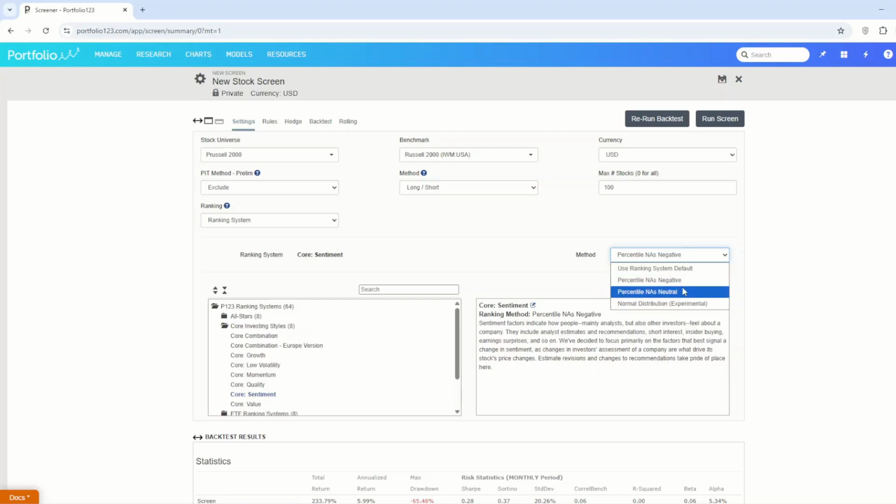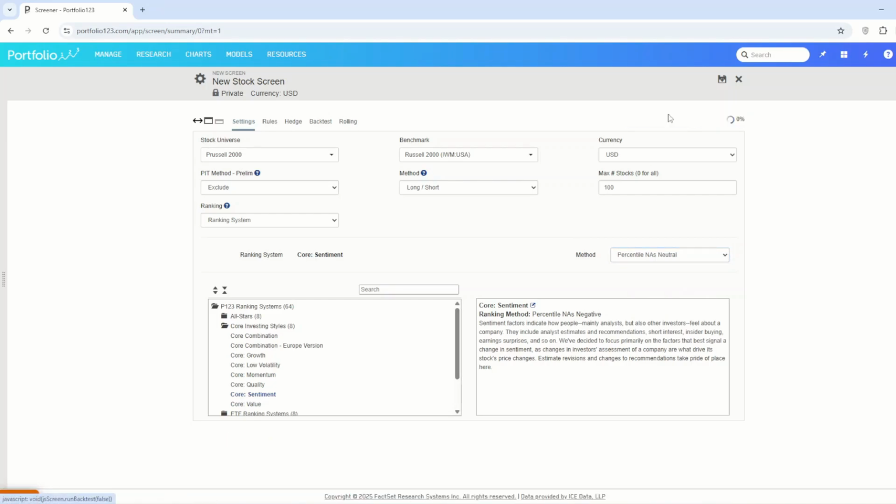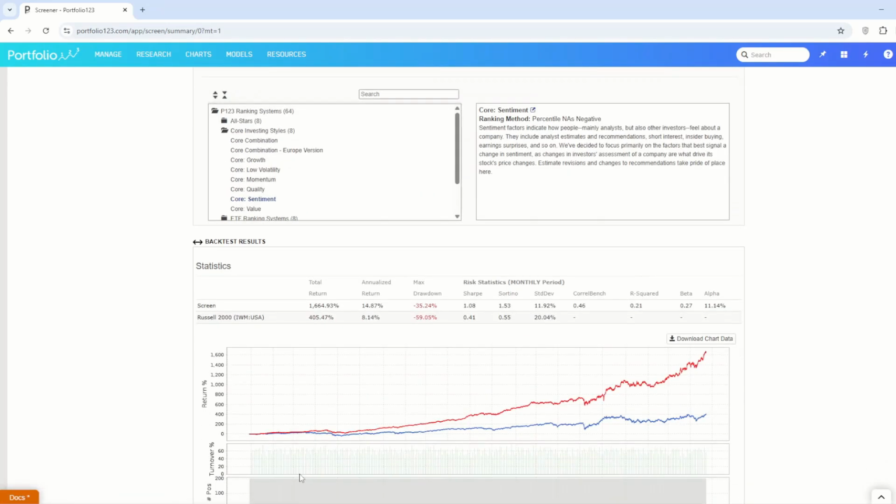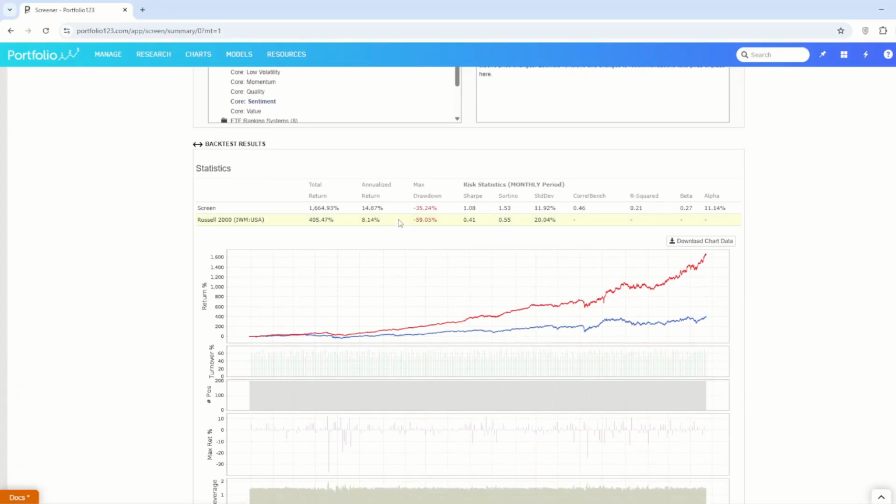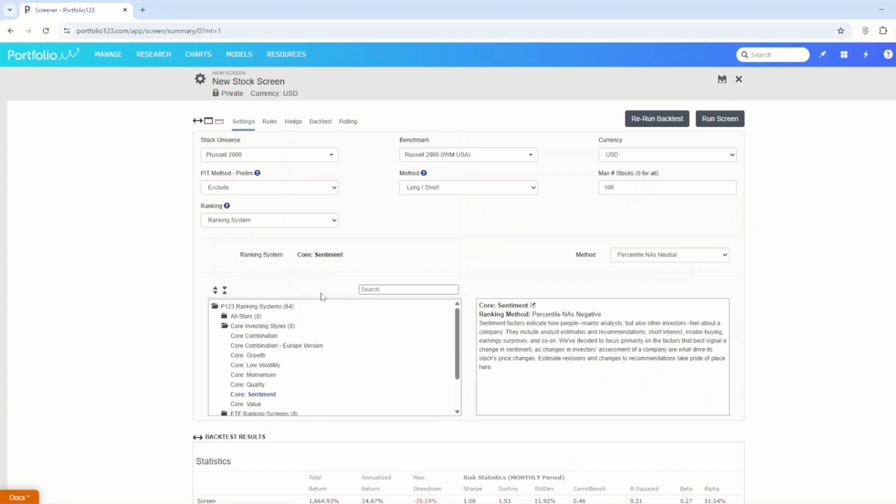You may want to set it to neutral, which means if there's an NA, it's just going to give it a neutral rank. It's going to throw it somewhere in the middle. It's not going to necessarily be a stock that you want to short. Okay, so now we've got sentiment, neutral. Let's run the backtest on this. Okay, this is a little bit more something that we would want to trade. However, you will notice there's about 50% turnover every 4 weeks. So that's one issue that you're going to want to use the more advanced tools to get that settled out.